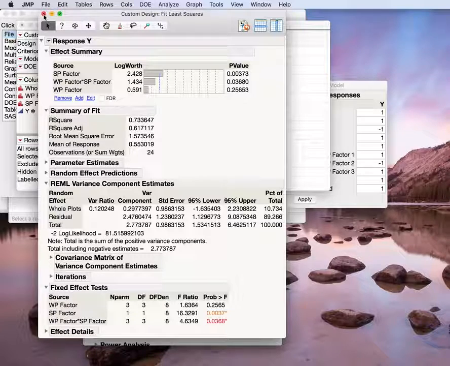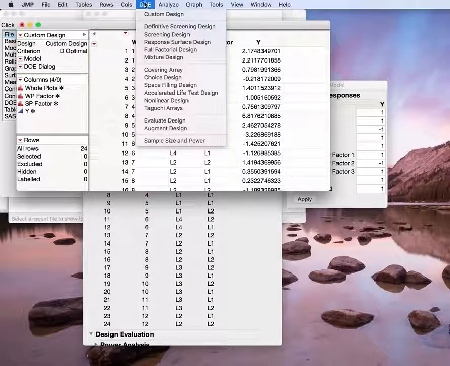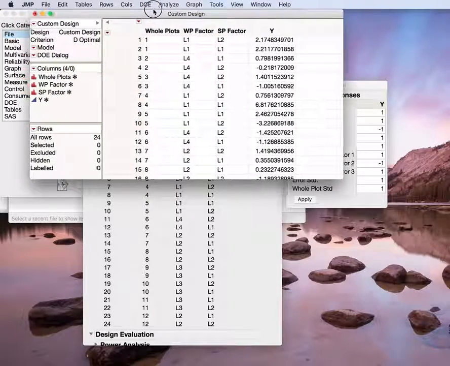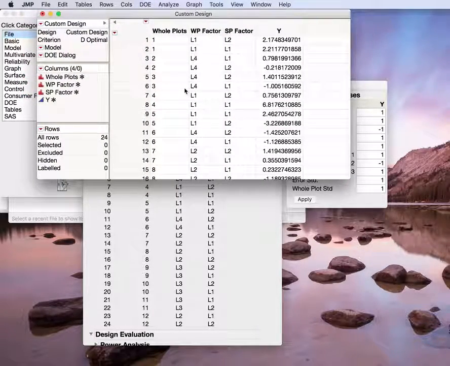It doesn't seem like there's a way, I know there was a way to add blocks in the custom design feature, but when I tried that out, it didn't give me a blocked whole plot factor, so it doesn't seem to work. But if you just need to do a split plot design where you have a completely randomized design at the whole plot level and some sort of block design at the split plot level, this seems to be doing a pretty good job.